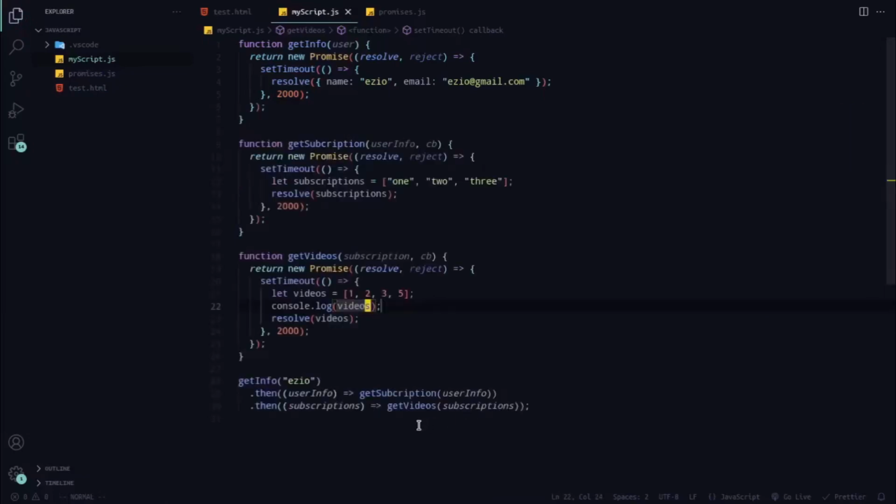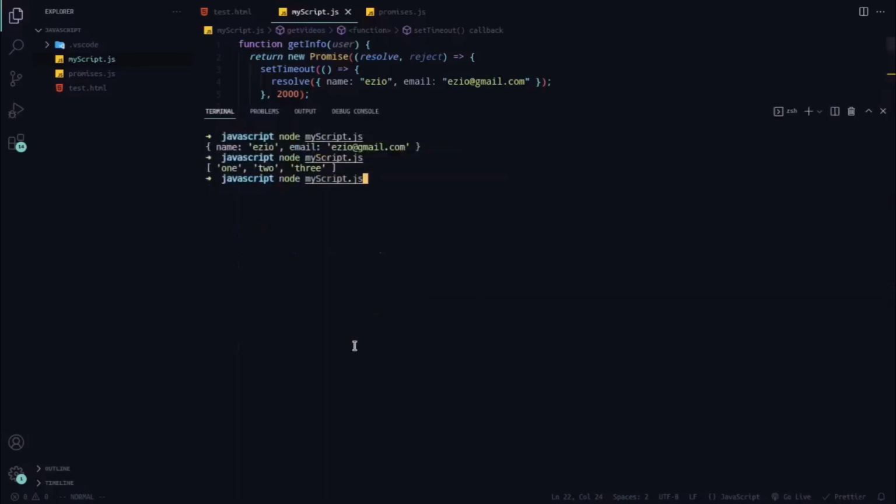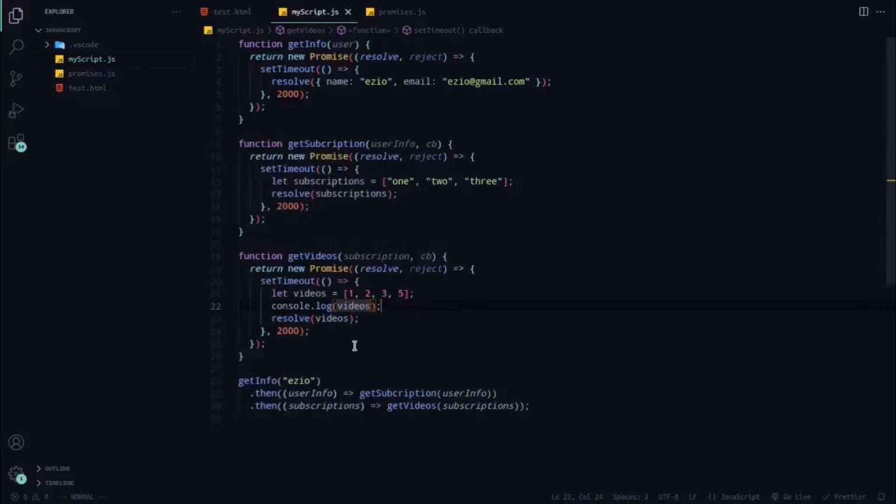So now how many seconds is it going to take? It's going to take 2 seconds to get the user information, another 2 seconds to get the subscriptions, and another 2 seconds to get the videos. So a total of 6 seconds. So let us start counting. Re-execute your script. 1, 2, 3, 4, 5, 6, and there you go. I got my array.